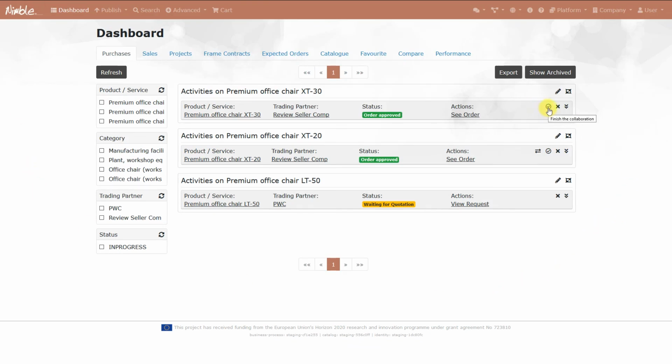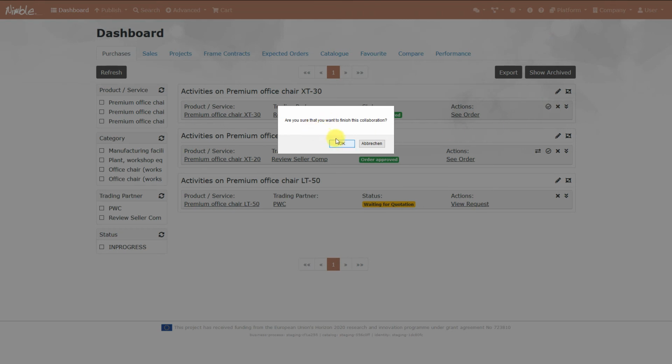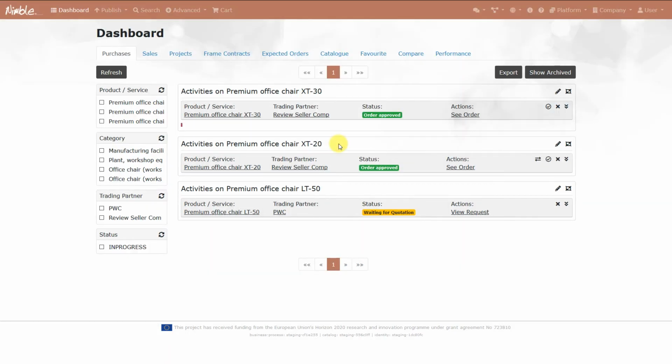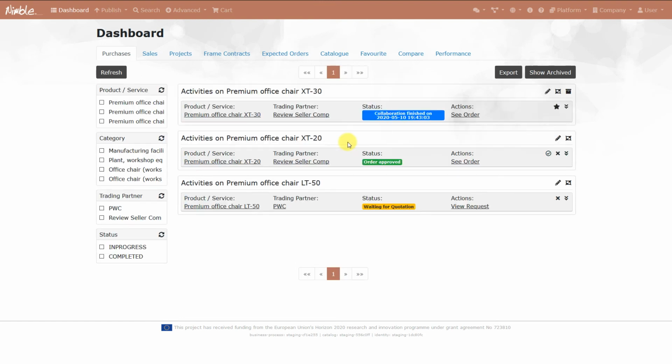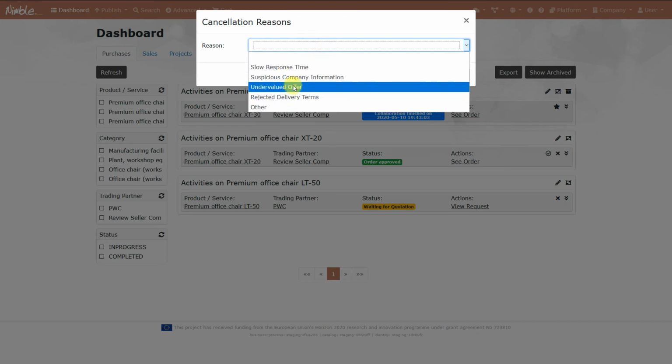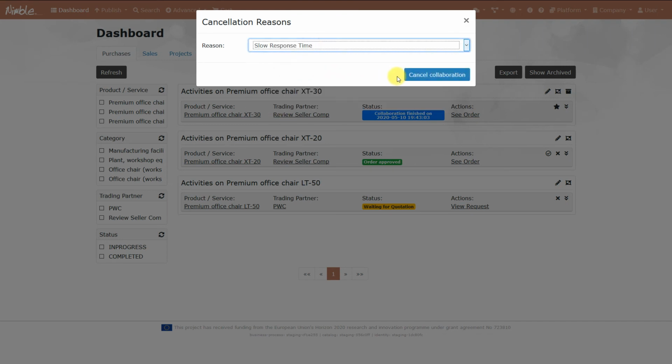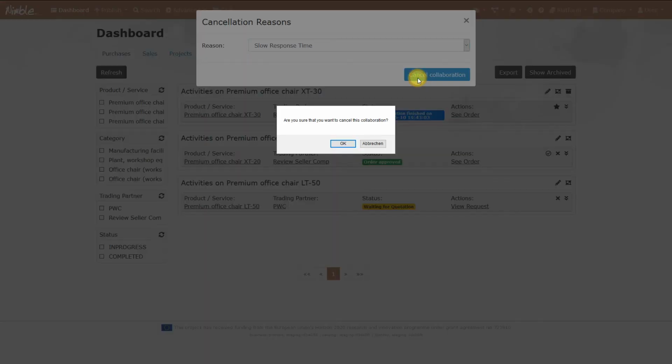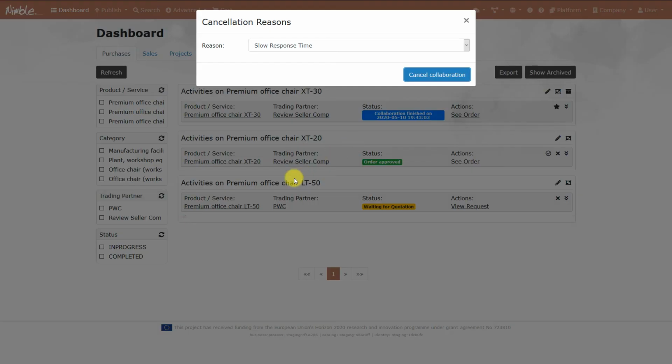Clicking the check icon allows us to successfully finish a collaboration like we've already seen it before. In case a collaboration is finished successfully, the buyer has got the option to rate the seller like we've seen before. We can also cancel an unsuccessful business thread by clicking the X icon to cancel a collaboration. In this case, we have to provide a cancellation reason. We're going to select slow response time for this one.